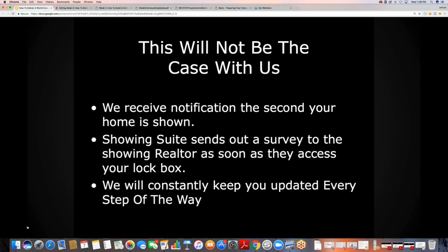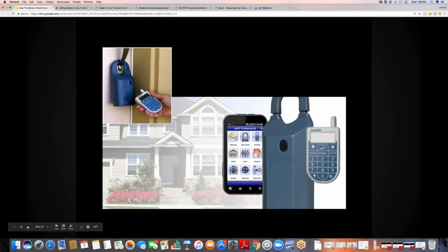The software also sends out a survey to that showing real estate agent. As soon as they access the lockbox, it's going to be sent every other day for 10 days. We are very, very aggressive at getting you feedback, and I'm going to constantly keep you updated every step of the way. Look, there's a lot of things I can't control in the transaction, but the things that I can control, I believe in being brilliant at, and I make sure that you are updated and communicated with every step of the way, and lack of communication will never, ever be an issue with me.